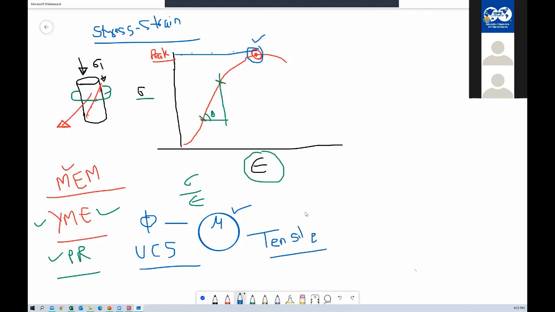As the name indicates, tensile strength is, let's say you have a rock. If you are pulling this rock apart, what is the stress at which this rock will fail? This will be the tensile strength. Let's say you are pulling this rock with force F, and at a certain value of force, this rock breaks.